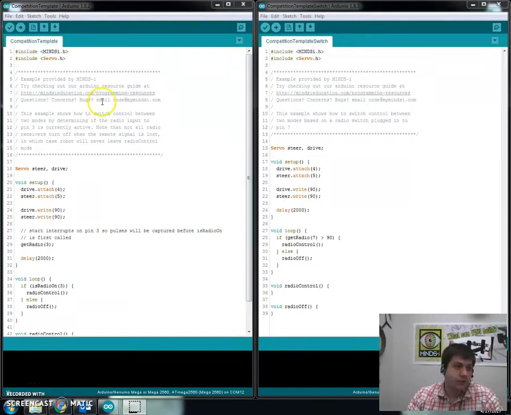Right, so on this screen, I have two programs open. You'll see I have competition template as well as competition template switch. These are two separate programs. You don't need to pay attention to what they are. But first, let's open the program.